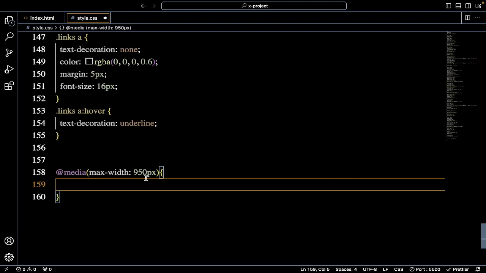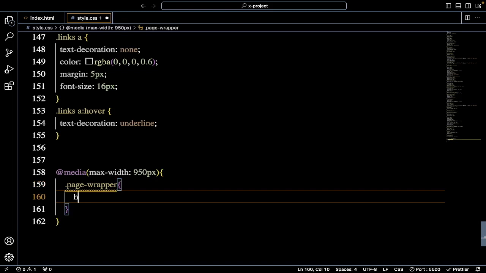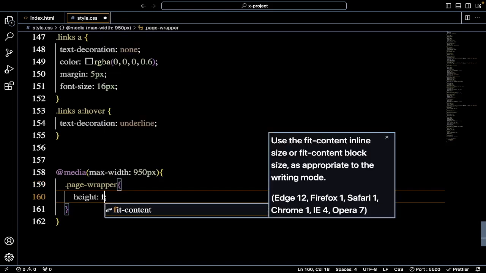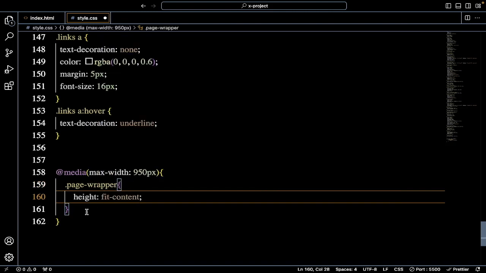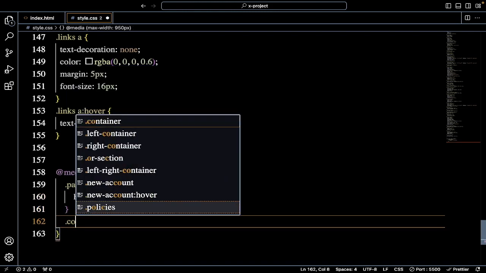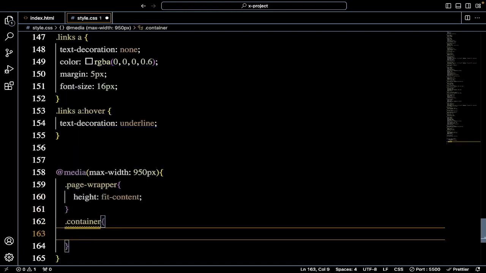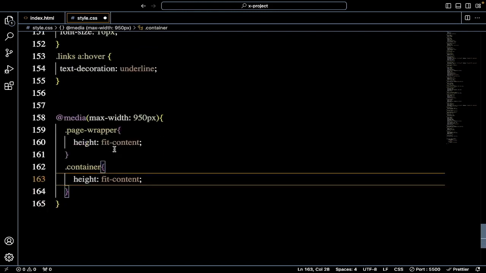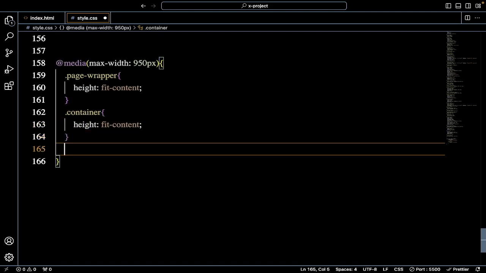So we first want to take the page wrapper and set height to fit content. And we'll take the container div too. And also the height will be fit content. Initially we set the height to 100 viewport height. But when we minimize the screen, the content size will be longer than that. So we have to make it fit dynamically. And after this, we want to take the left-right container.